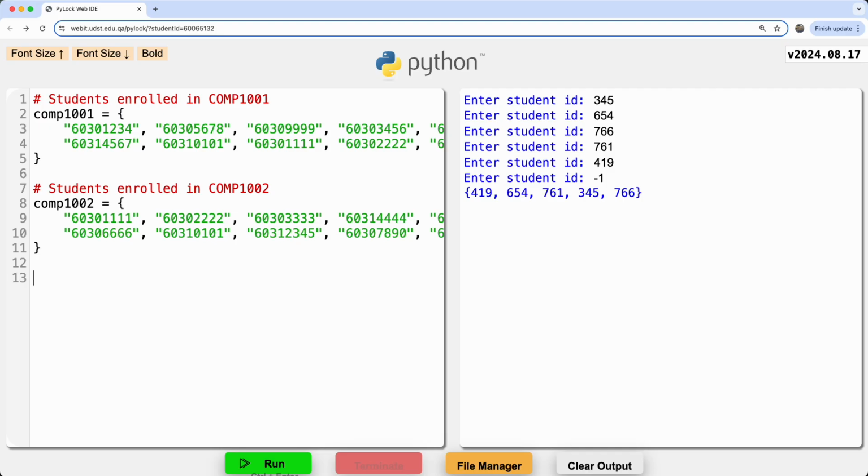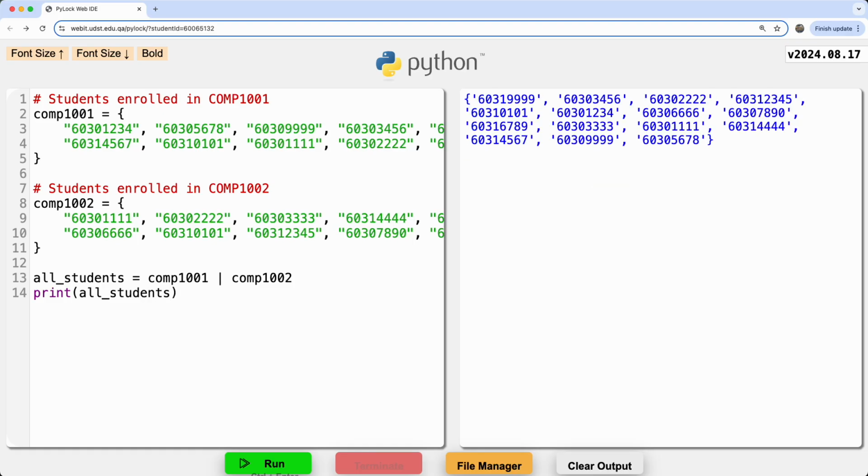If you're dealing with this in math, you would have one set, A, which is the Comp 1001. You'd have a B, Comp 1002. And what you would do is you would merge those together using an operation called union. And what that would do is that would be all of the items from both sets, but of course there's no duplicates. So can we do this here? And the answer is yeah. All students would be simply equal to Comp 1001, that's the name of my set variable. And the way how you union, there's two ways to do it. That's one way, Comp 1002. Print all students. Okay, so that's a combination.